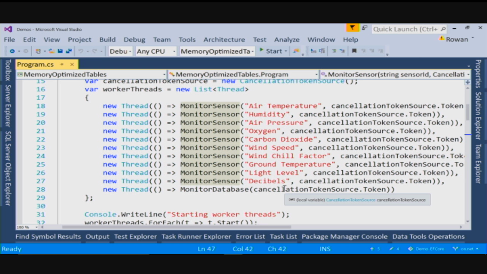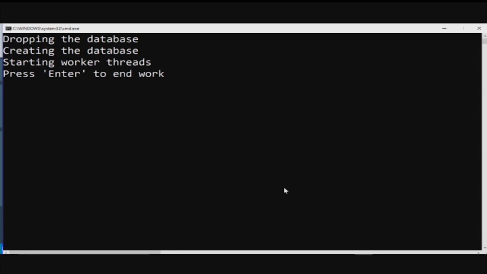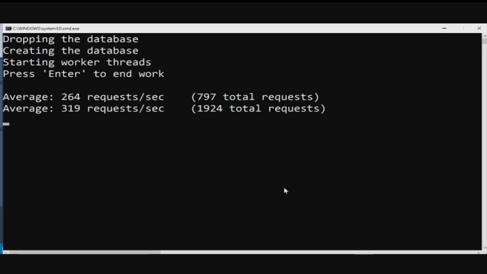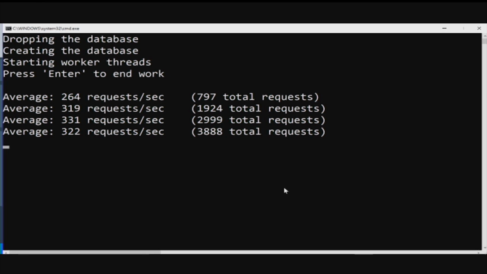At the moment, I'm just using the default database that EF is going to create for me, which has nothing to do with memory optimized tables. We'll start up our 10 worker threads, and then I have a separate thread that's monitoring how many requests per second we're getting in the database. What we'll see is this will ramp up for a little bit and then it will flatten out. Yeah, we're seeing it flatten out now.